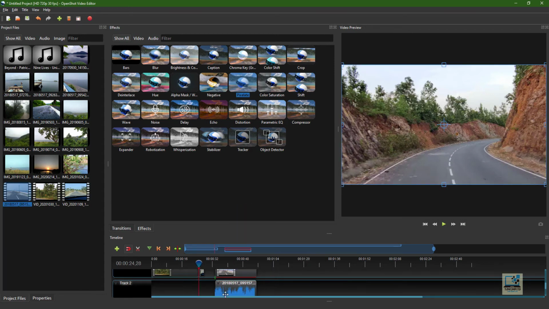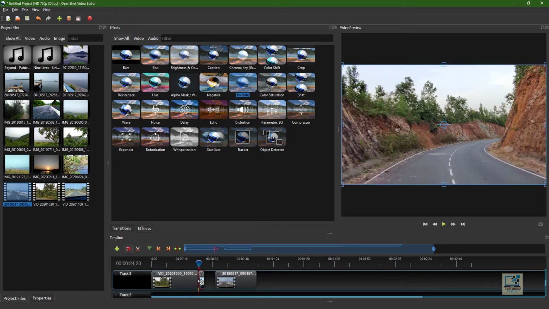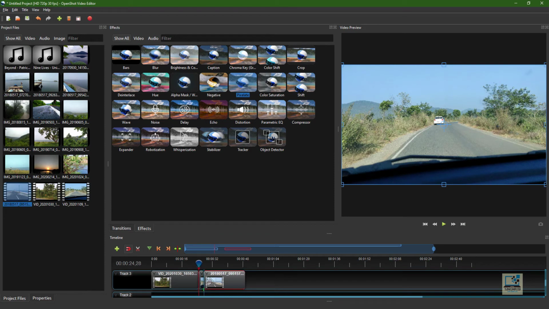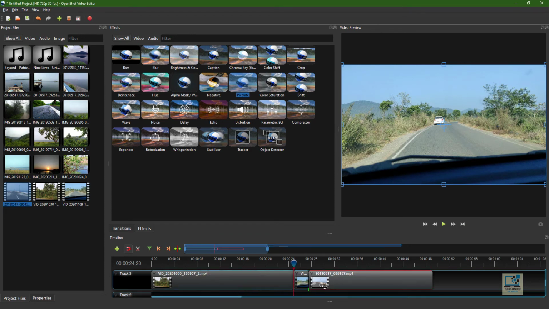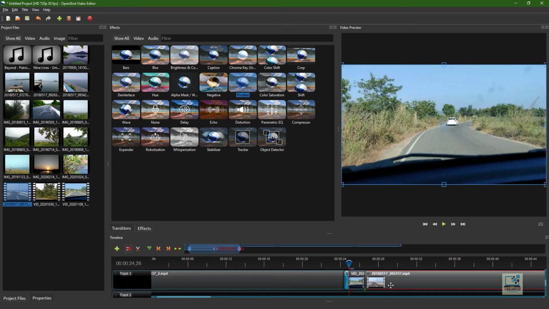After I have removed the audio, I'll place this video on top of this video a little bit, to give a kind of effect. If it is not visible, you can also enlarge the video like this, and you can have that cross effect between two video files.